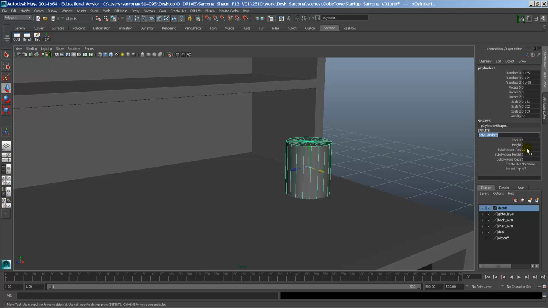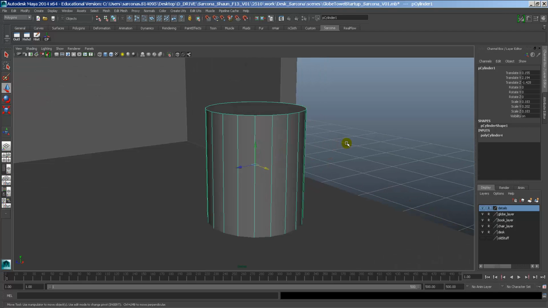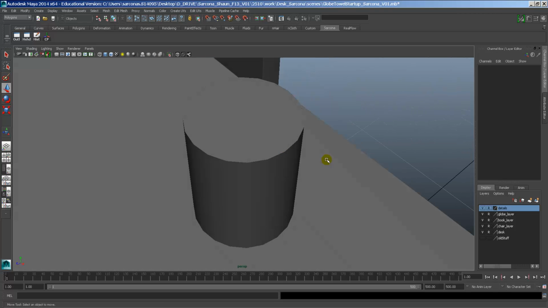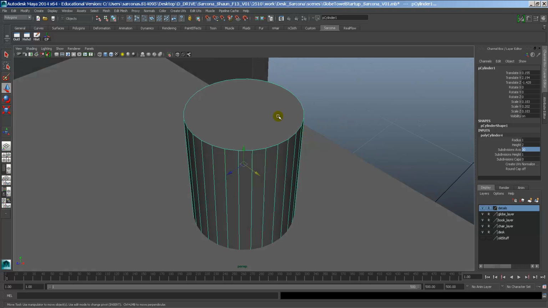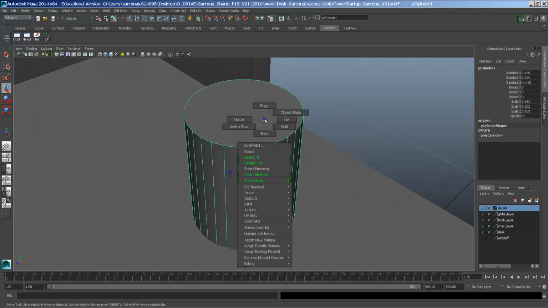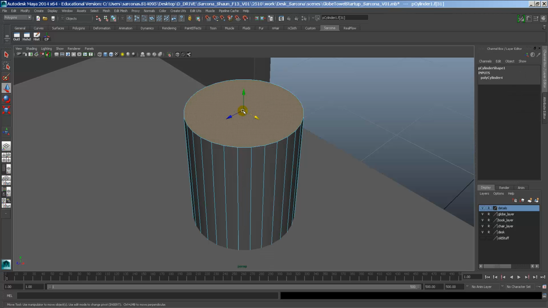Let's go to our caps and put that to 0. Our subdivisions, I think we're probably good here. Let's just go up 30. Okay, it's not going to be seen from the same angle, so we don't need to have a crazy amount of divisions. So now we're going to go to face and grab this face.